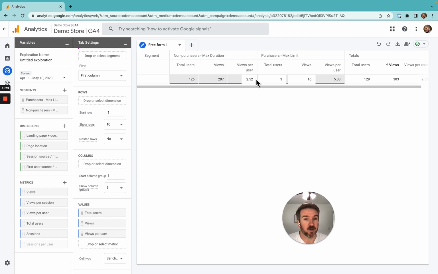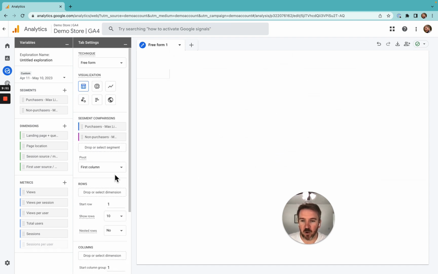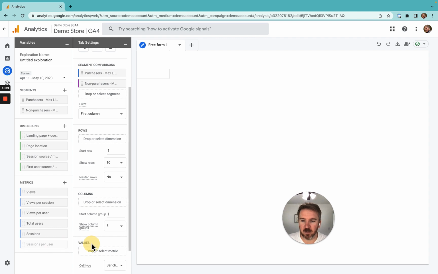We can see non-purchasers are going to look at, in this case, 2 pages. In yours, it's probably going to be closer to 1. Whereas purchasers are going to look at 5 pages. Yours might be 10. Purchasers might be doing a lot of research. Do you have a product that purchasers are going to do a lot of research on? How many sessions per user do we have? That might be interesting. Let's see if we can get that metric in here. Cool.